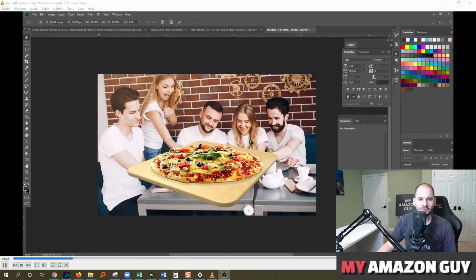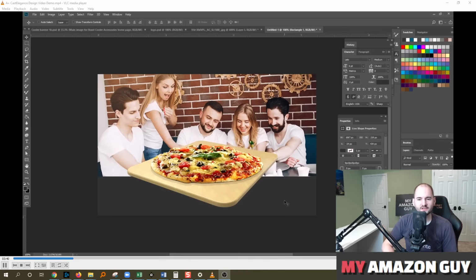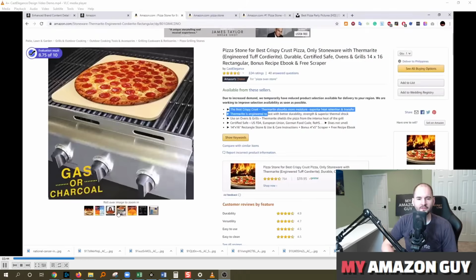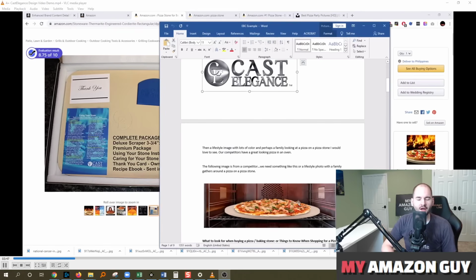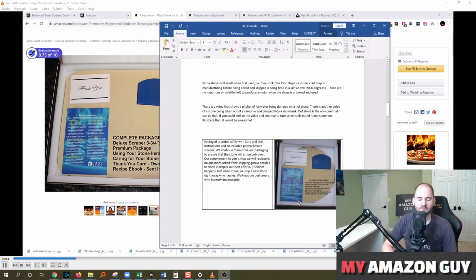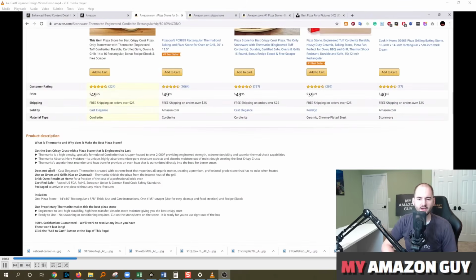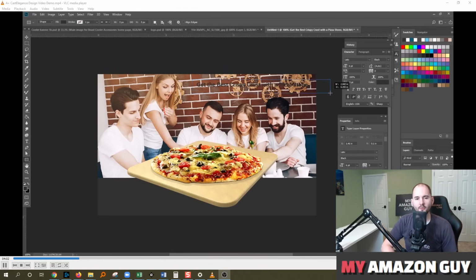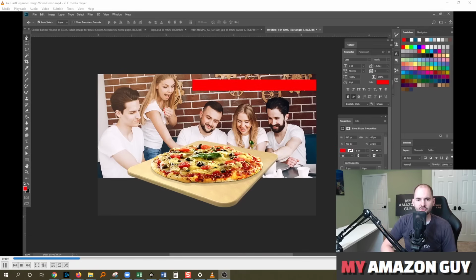So the second thing A-plus content is important for is conversion. And when you build out the A-plus content, you want to have some nice big imagery. You want to take up as much space as you possibly can with A-plus content, because it prevents competitors and other advertisements from showing on the listing. So here we're grabbing some copy and some features to see what would be the best copy or feature to lead with. So: get the best crispy crust with a pizza stone, right?